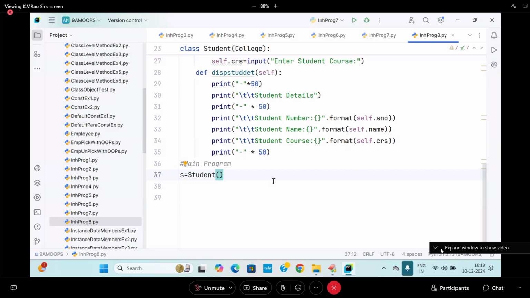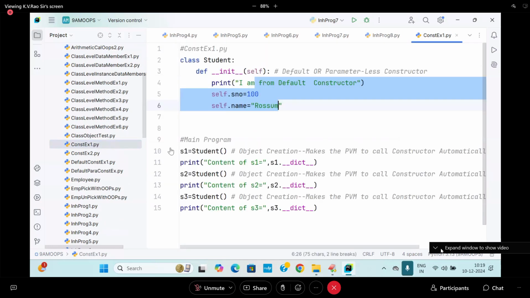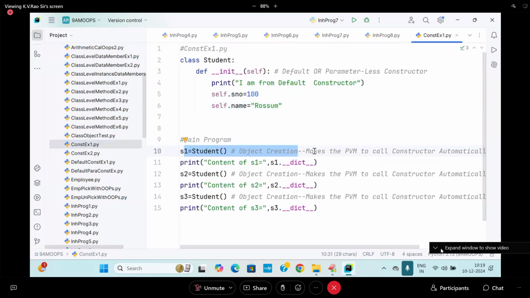Okay, so students, I'll go to constructor example 1.py. Object creation creates a memory space, and makes the PVM call the constructor automatically, or implicitly, when an object is created.